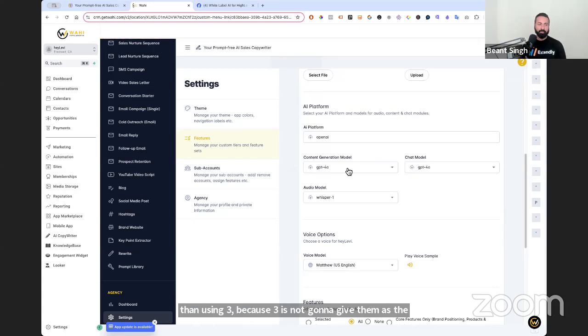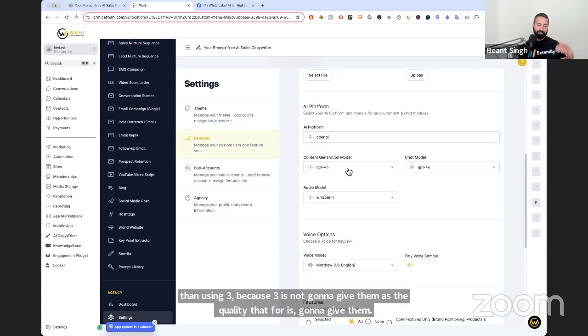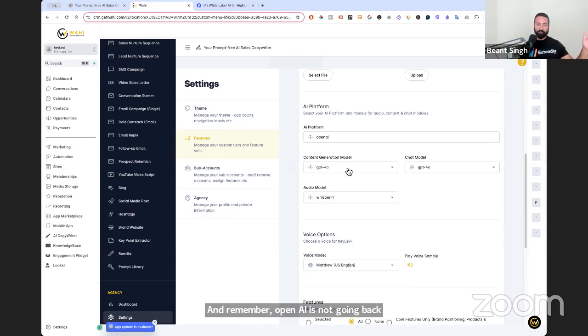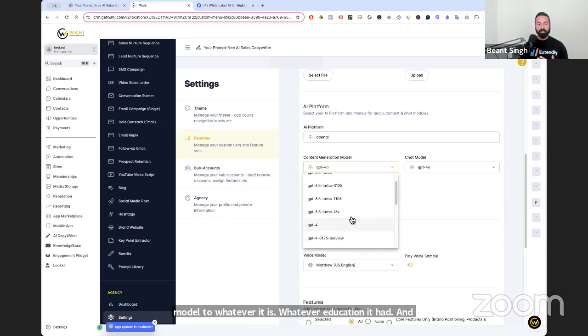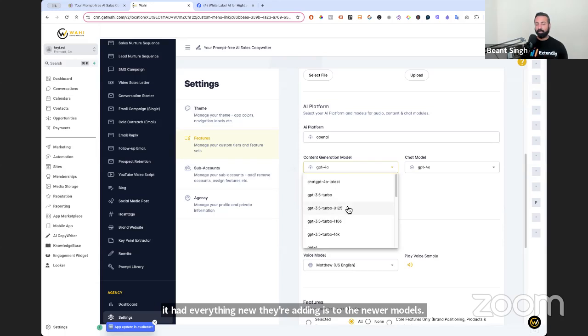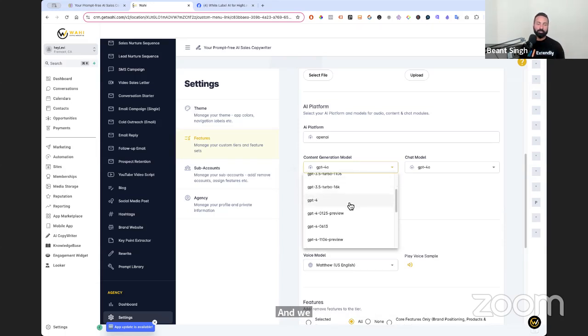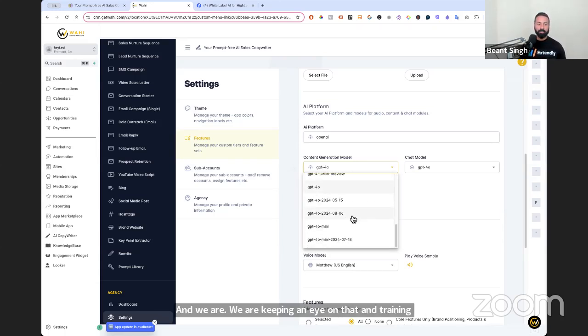Yeah, and remember, OpenAI is not going back and updating their older models. They're leaving the older model to whatever education and updates it had. Everything new they're adding is to the newer models, and we are keeping an eye on that and training to make sure it's producing the best content for you. So I would suggest just keeping them on the newest model when they're ready.